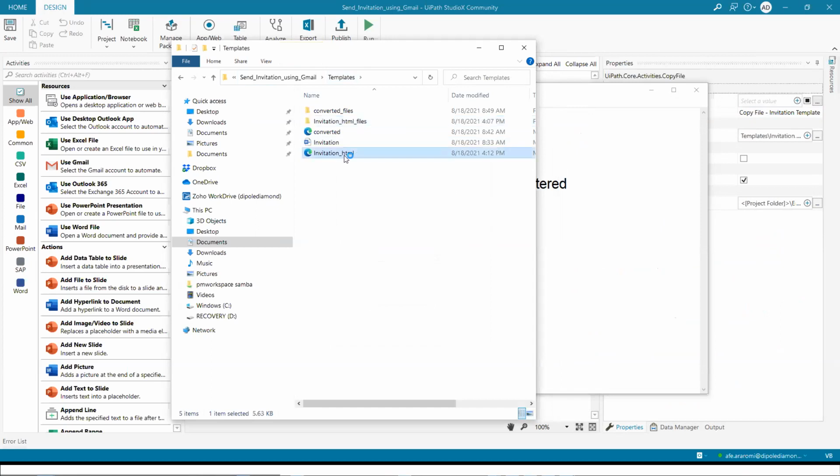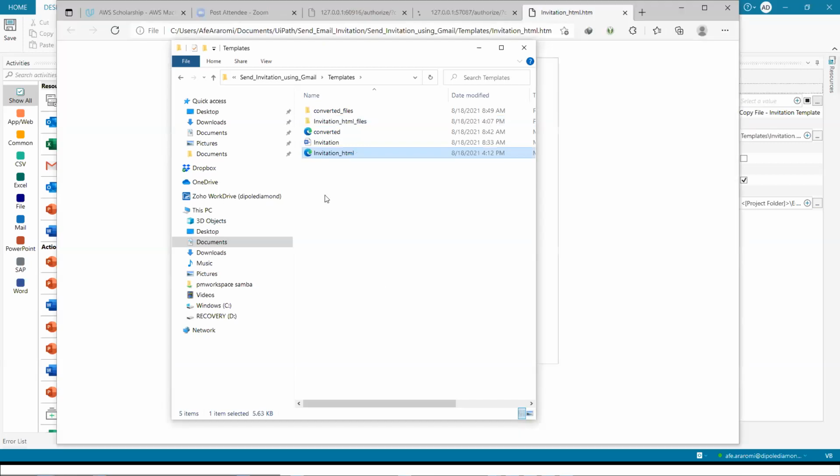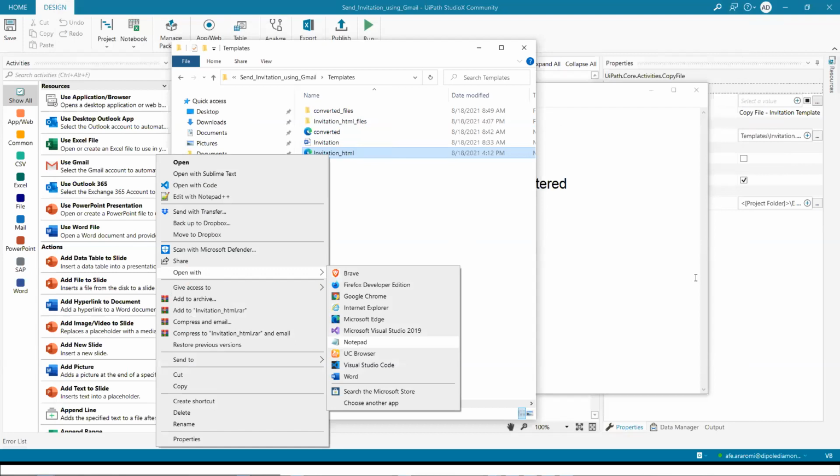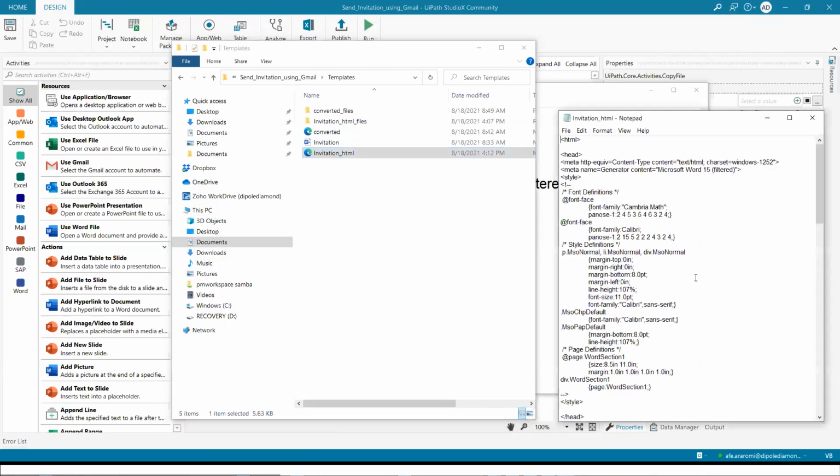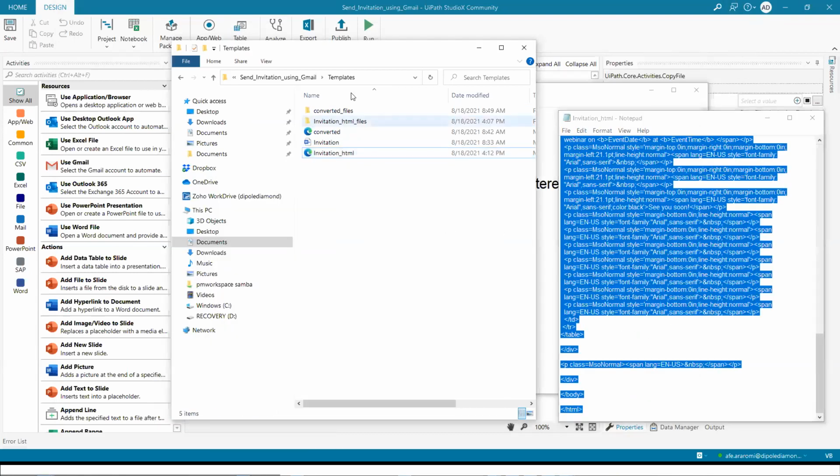So I'll open it in my browser to see that the image can still be seen. Yes, it's still there, so it continues. Go back to the folder, open it again in Notepad, so we can copy everything here. Control A, Control C, and go into your templates folder and create a Word document.